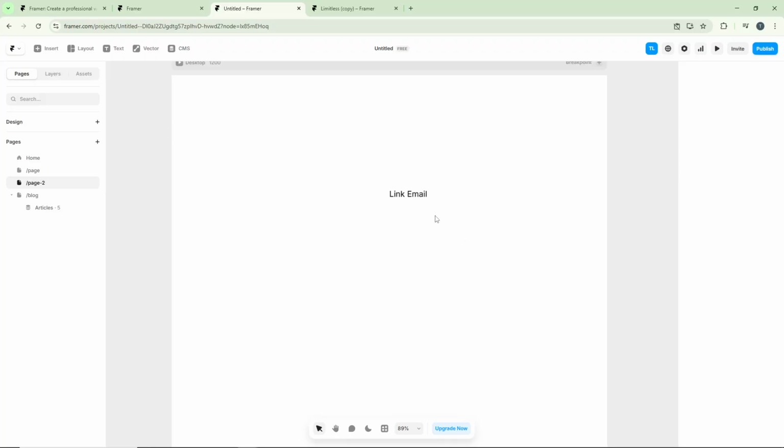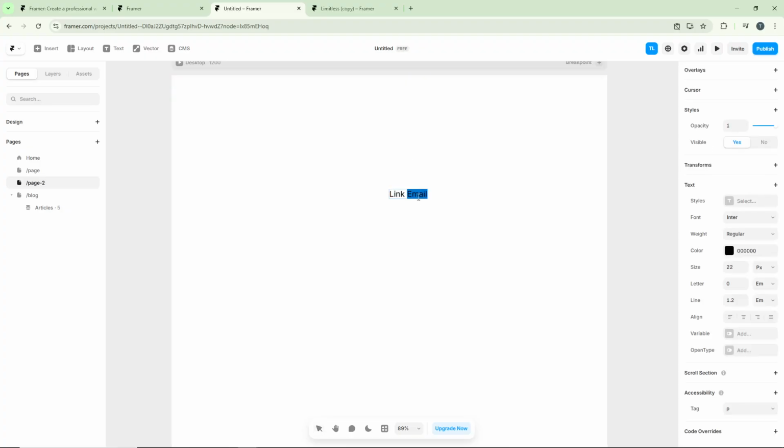Now for this example, let's say you already have some text on your page that you want to turn into an email link. This could be something like "contact us" or "get in touch," or even just your email address displayed as text. Go ahead and highlight that text by clicking on it. This will select the element and bring up the editing options.